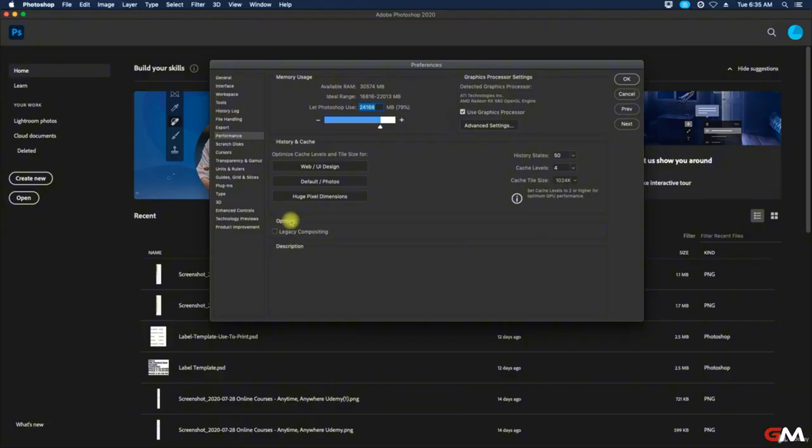And then we have options. We can do legacy compositing, which reverts to the old Photoshop compositing engine, which we're not going to do. I want to leave it as it is, and what it's doing is optimizing the hardware for max performance. Okay, so that's the performance preferences.